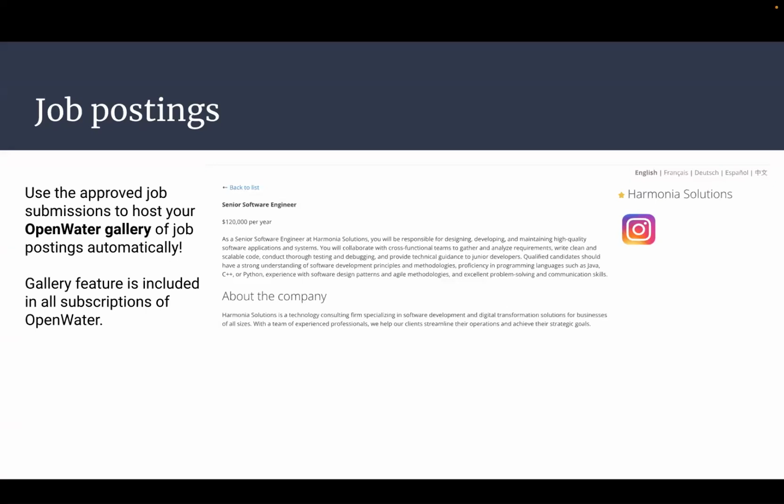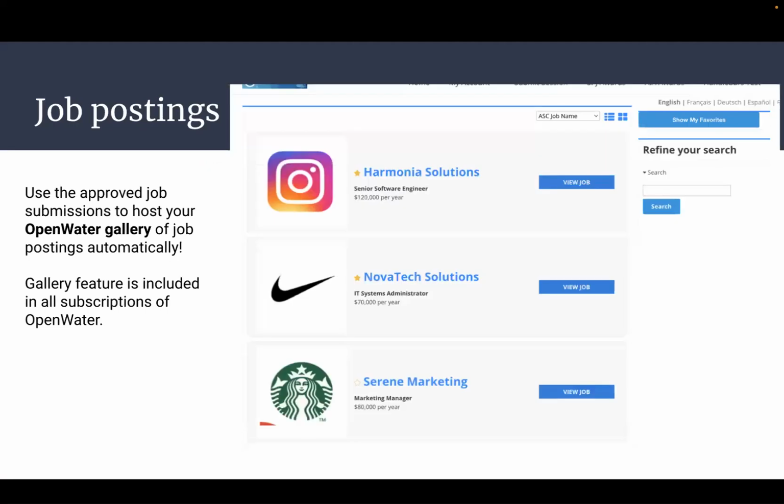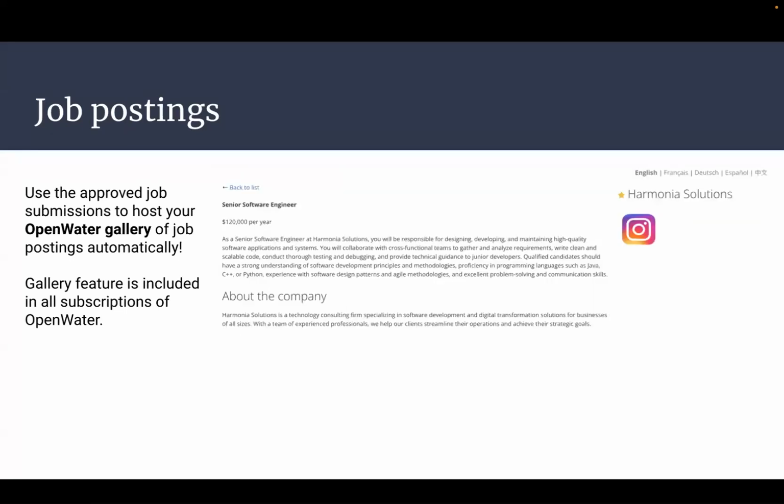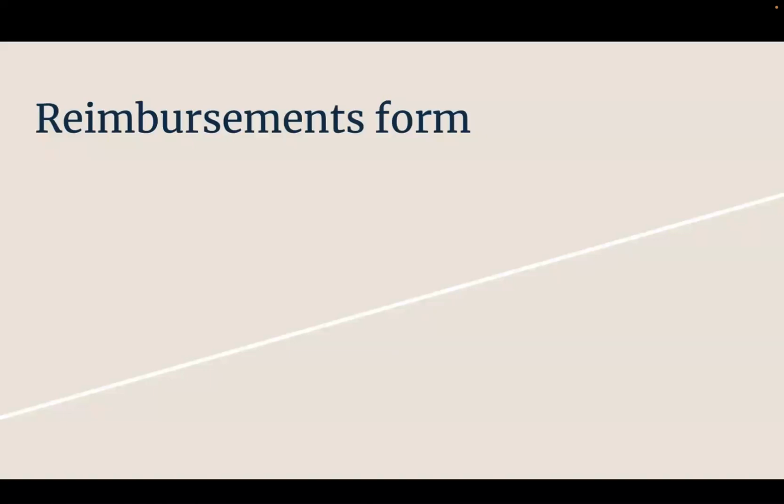Something to think about. You can also restrict visitors to your gallery. You can have your gallery wide open, but you may want to make it a members only benefit. Our gallery feature allows you to have visitor access restrictions, so you can only access the gallery if you're logged in through single sign-on and you're a recognized member, for example. So once you hook into OpenWater with single sign-on, it opens up a whole slew of potential features.